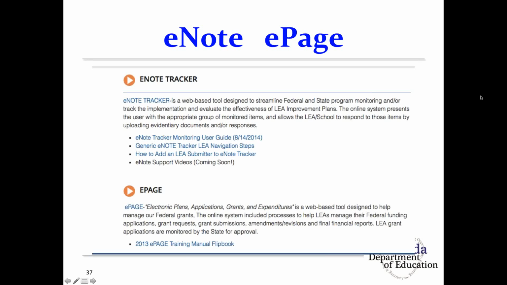Then, of course, that's for our compliance, our desktop monitoring, the eNote Tracker. We also use it for the on-site monitoring that Gail briefly mentioned at the beginning of this webinar, as far as to put our on-site report and other compliance items. For our fiscal perspective, so your consolidated application, of course, you're going to use ePage. And we do have a training manual flip book if you need help with navigation for that system as well. So let me move on.